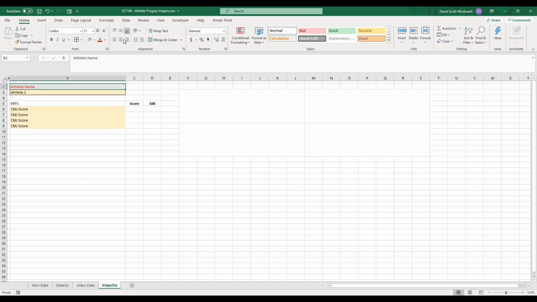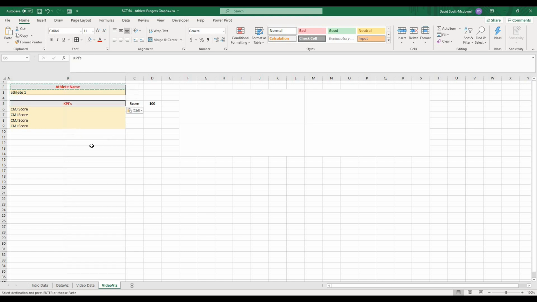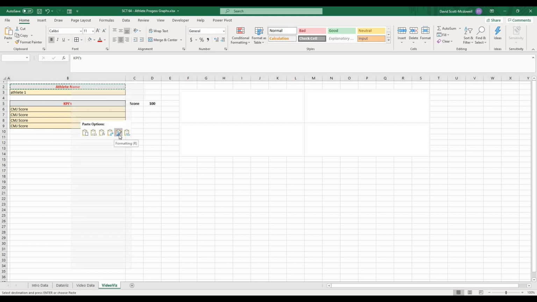Give it a light gray color, center it, and bold it. And then I'll copy that and I'll paste the actual formatting here. And then I'll give these some borders as well. So just a quick note to paste formatting: if I was to copy this, I can right click anywhere and then just paste the actual formatting. And that allows me to just paste the colors and the justification of the text and everything like that.